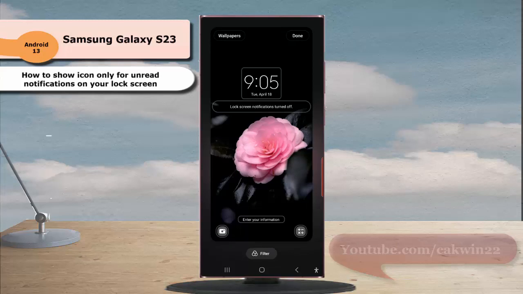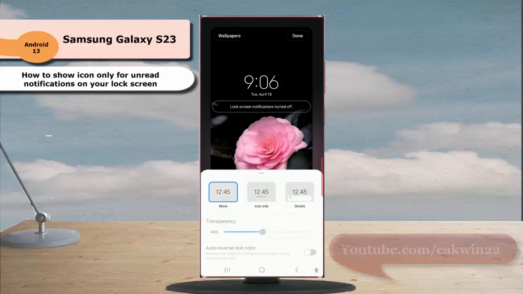Next, tap the lock screen notification box to customize it. And then select icon only thumbnail to only show icon for the unread notification on your lock screen. Next, tap done button to save the change.